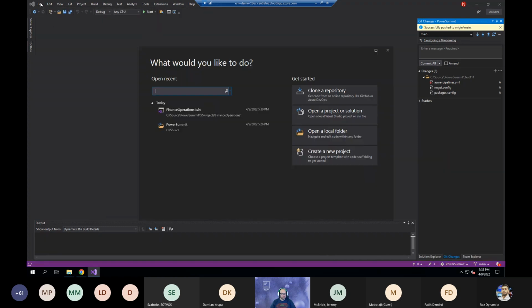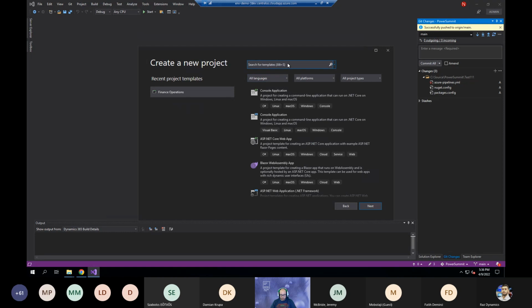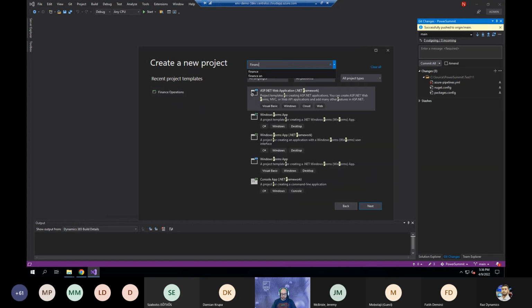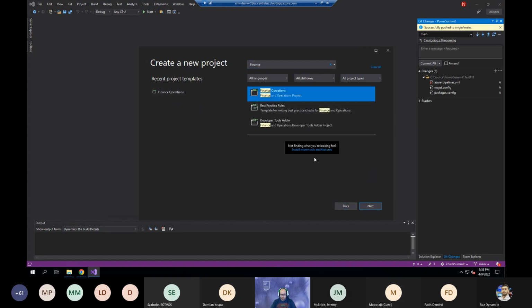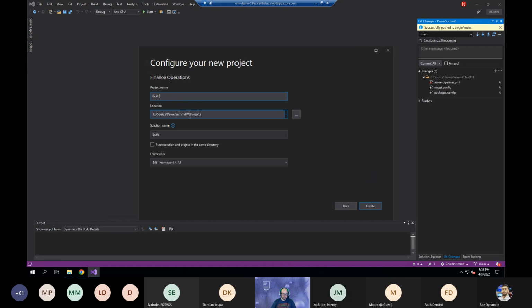I'll go ahead and close this solution. We're going to make a new solution. So what do we need in order to actually execute our builds? And I've got chat over here, so I can hopefully see an answer. We need a build solution. So we're going to go ahead and create one of those.